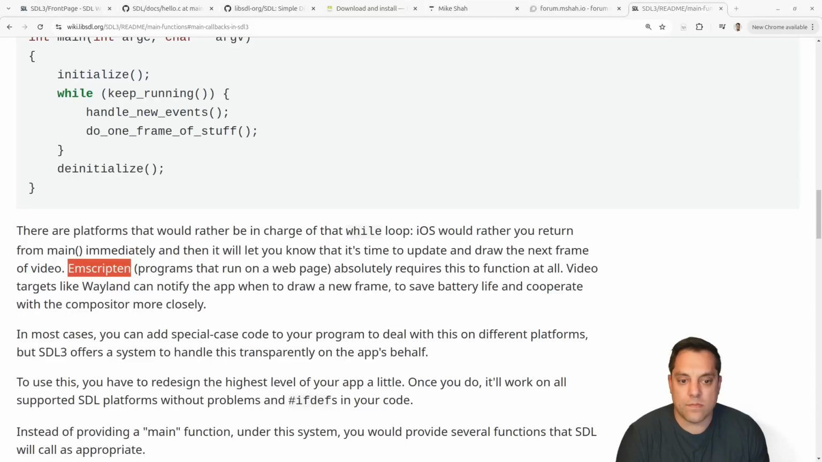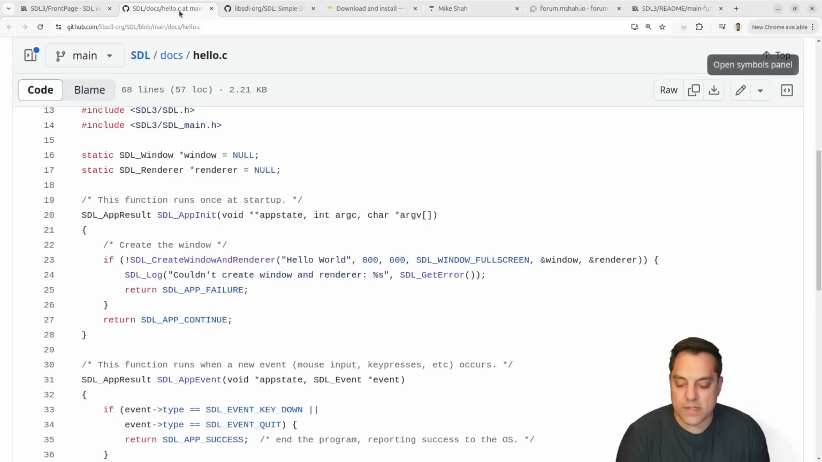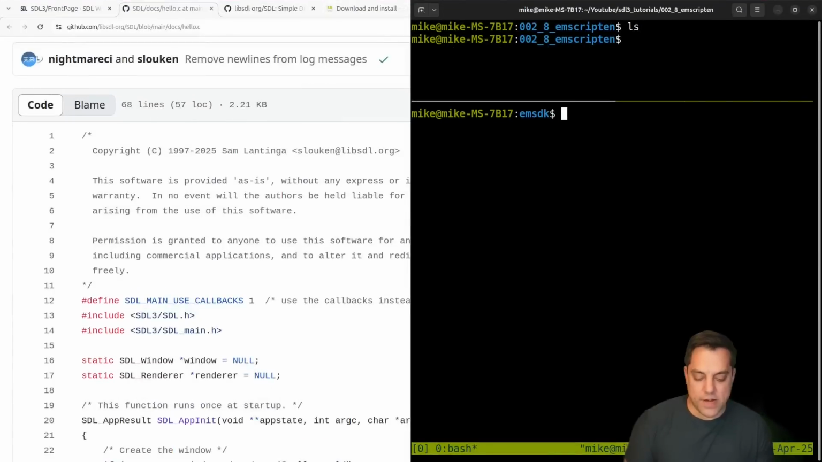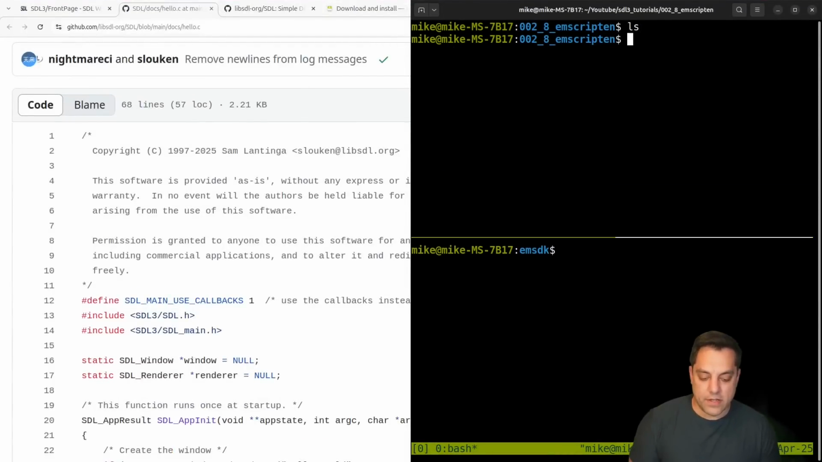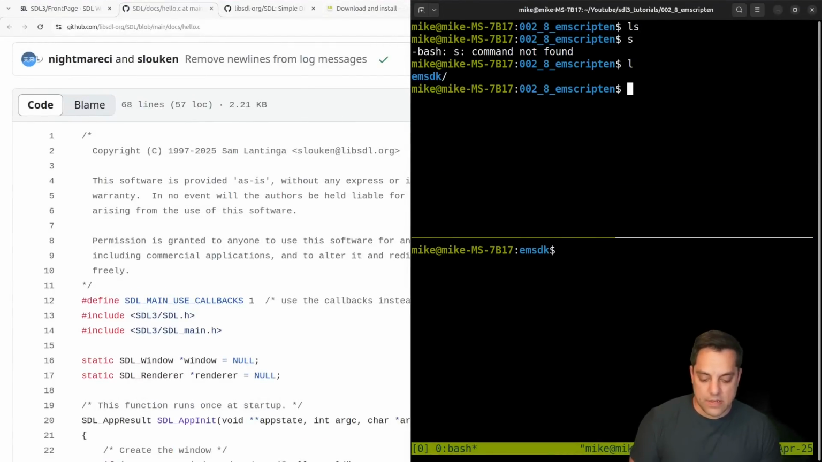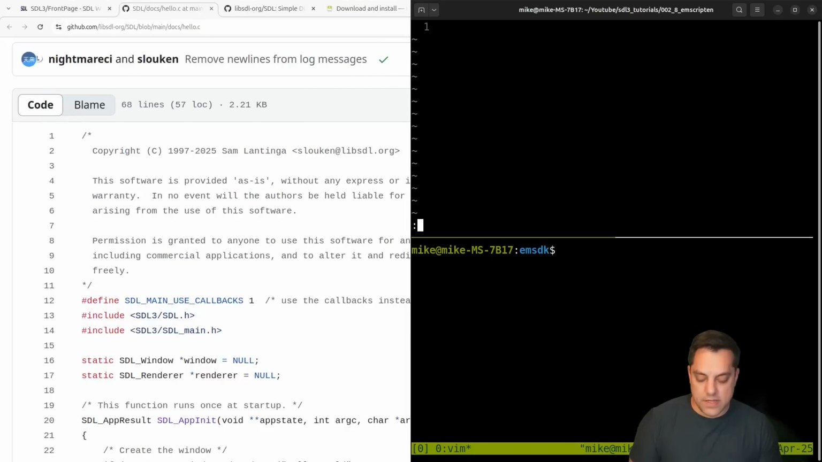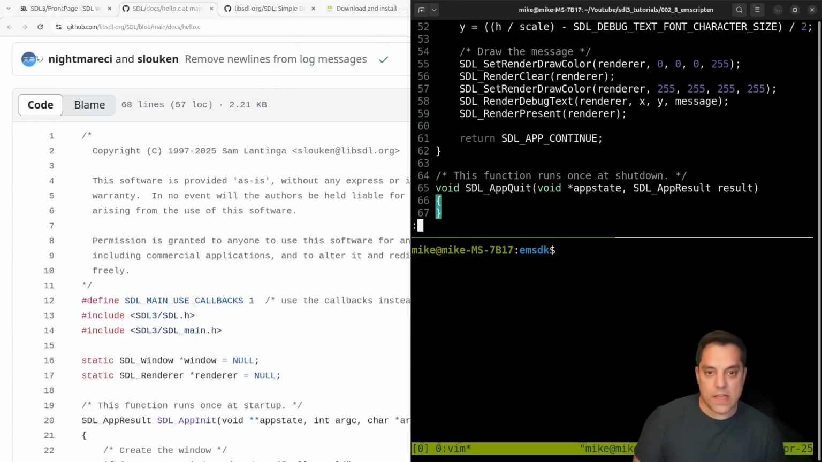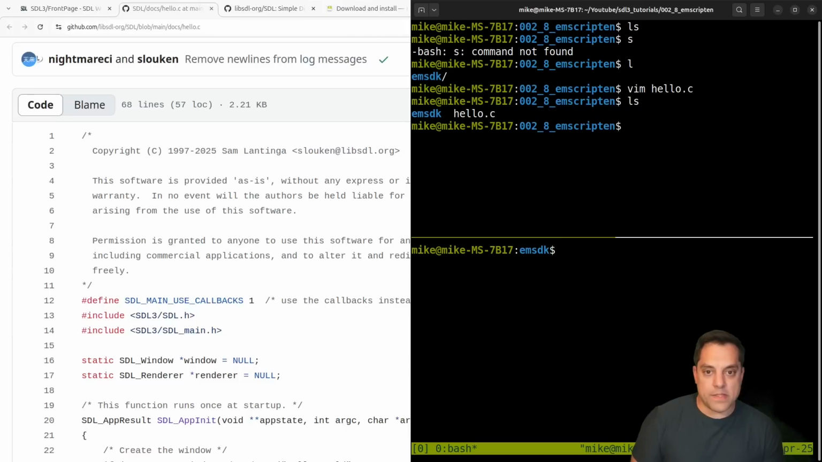So if we're using SDL on the web or maybe iOS or Android platforms, we want this sort of callback style program. So let's go ahead and just create a little hello file here. Let's go ahead and just do it here so you can see my structure. Hello.c. I'm going to just paste in that program here. And let's go ahead and just compile it the previous way that I have done before.